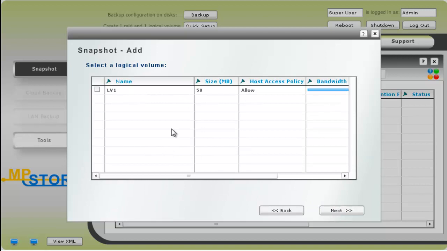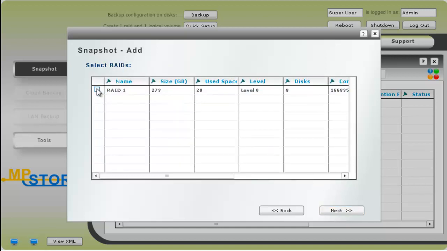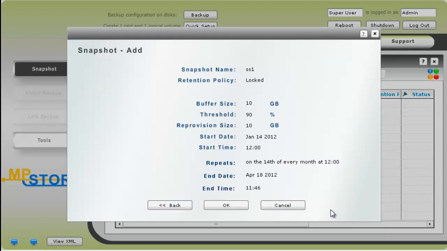Once having created the snapshot, I then need to specify on which volume I'm going to make the snapshot. In this case, we only have one volume configured, so I'll select LV1. And the buffer space from which to take space from, I'll specify that can come from RAID 1.